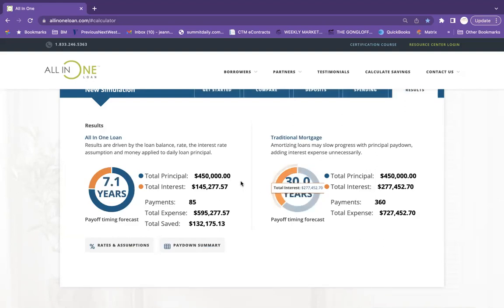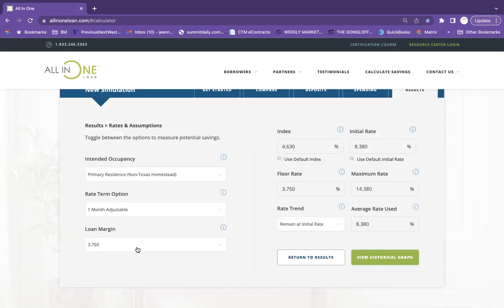So again, on a $450,000 principal, you would be able to pay it off, given the scenario I just provided, in 7.1 years with only 85 payments, saving $132,000 of interest expense, as opposed to 30 years, stretch that payment out so that you pay as much interest as possible. And you can see the difference there. You can see your rates and assumptions by clicking on that. You can make changes there.